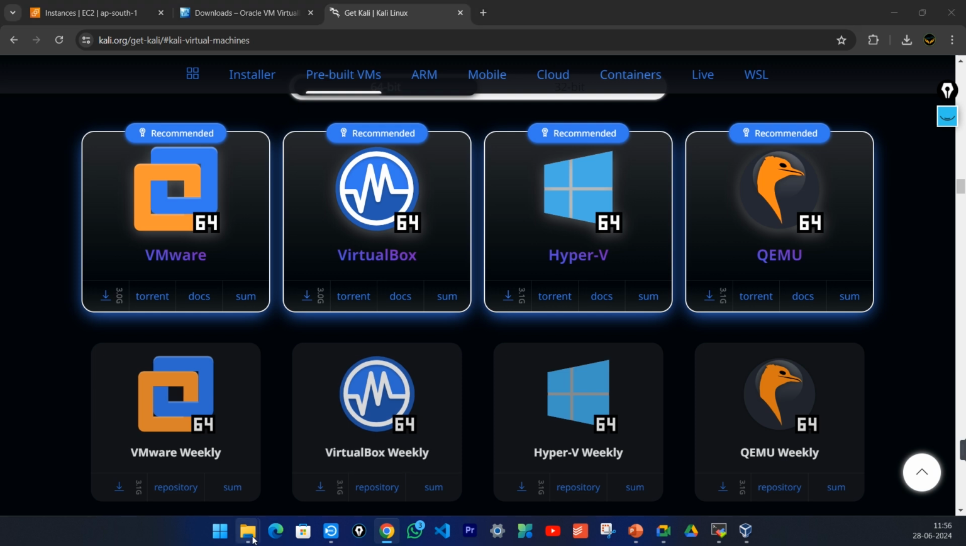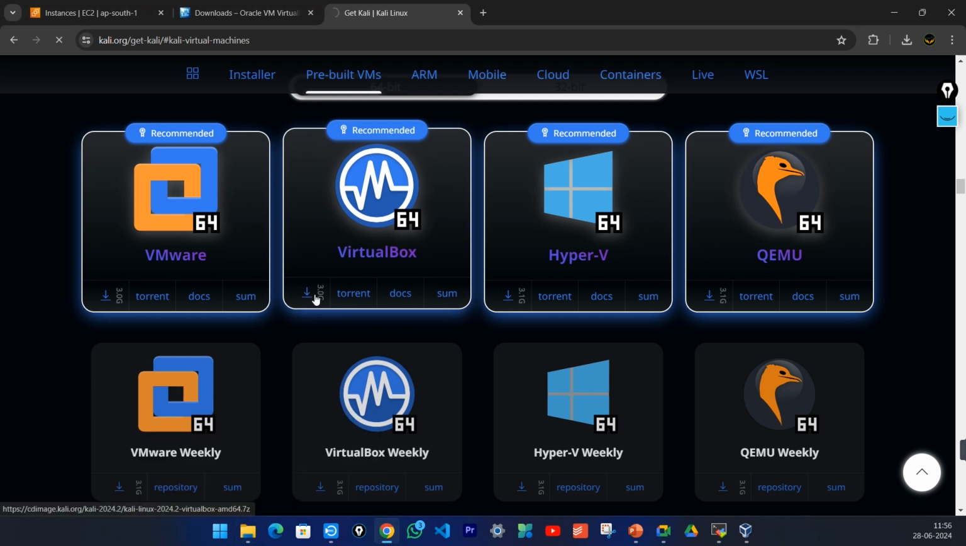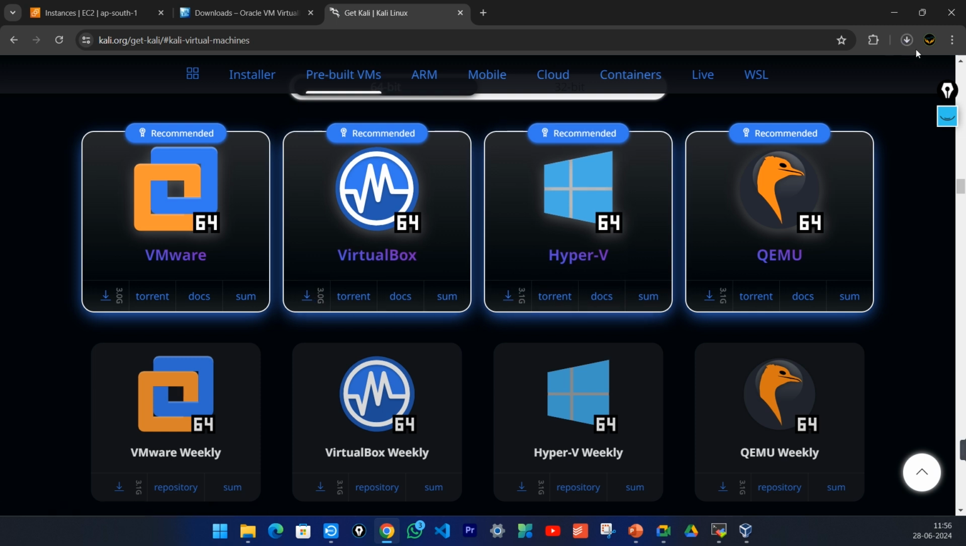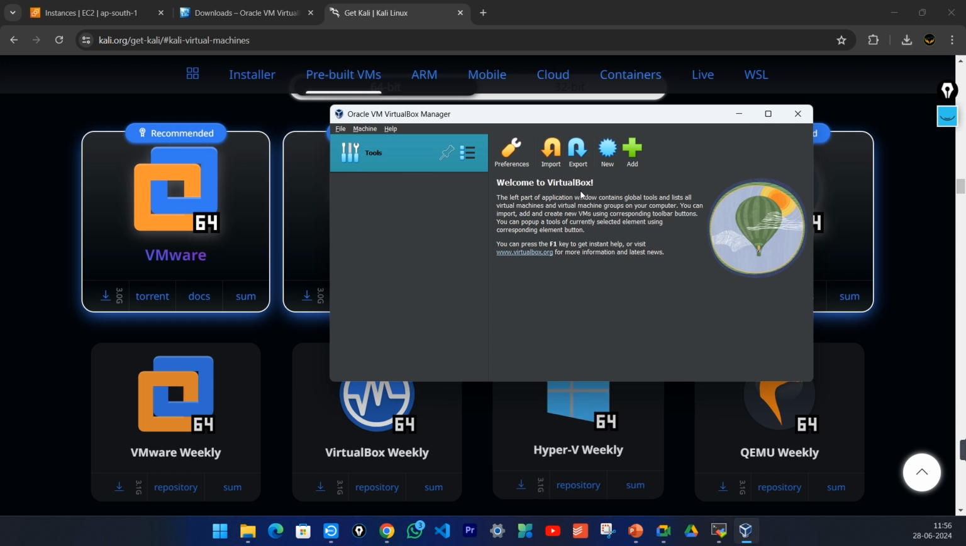Let me extract that file. Once you download, you have to click here. If you click here, it will start downloading. See here, it will open. You go to your downloads. Now it is downloading another file. I'm going to cancel it, and it is 3.1 GB. Then go to New.